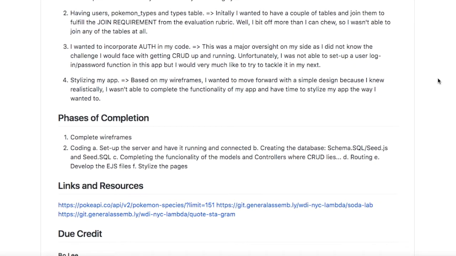Next, besides users, I wanted to add in Pokemon types in the types table. Unfortunately, I was not able to get to that, even though I really wanted to fulfill that joint requirement in the evaluation rubric. Next, I wanted to incorporate the auth in my code. I wasn't able to get to that either because it took me a long time to set up the CRUD. I wanted the users to have that experience where they had to log in and put in the password in order to access their information.